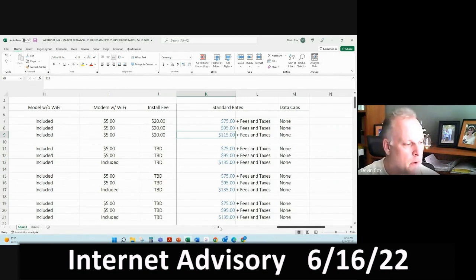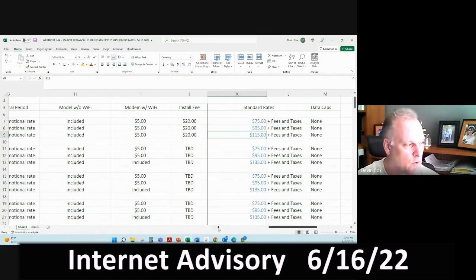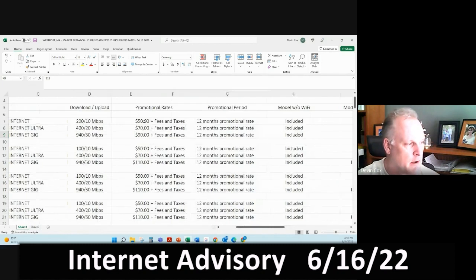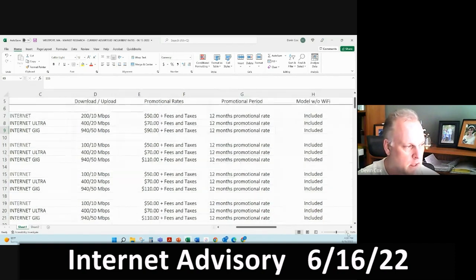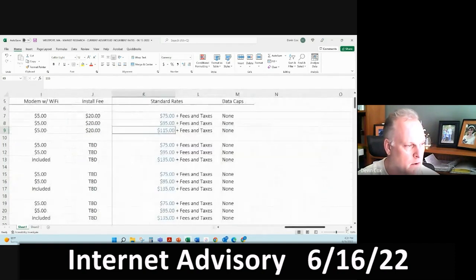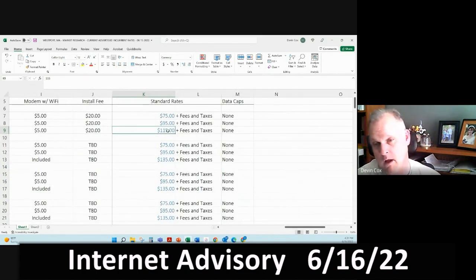So what they're hoping is to get you excited about 50, 70, and 90. And then 12 months from then, you'll automatically be upbilled to the 75, 95, and 115. The vast majority of people stay on those plans multiple years, so they benefit the first year but then pay the regular standard rates the years that follow.